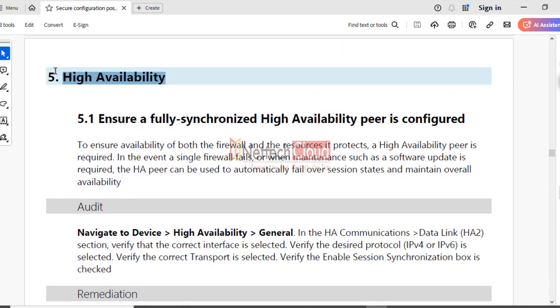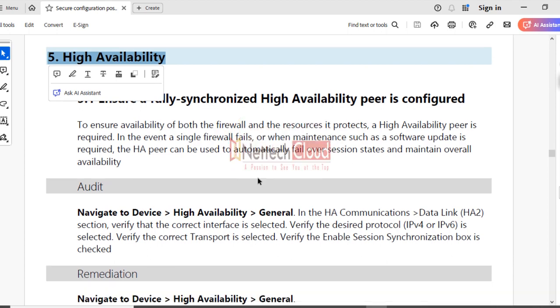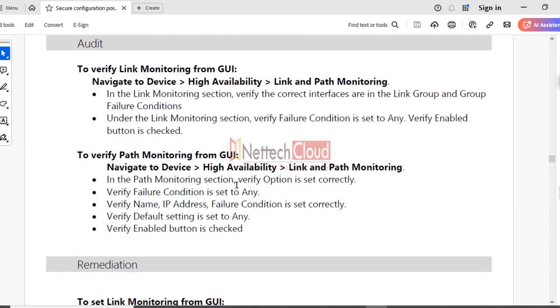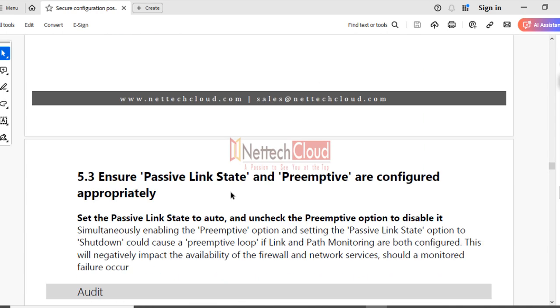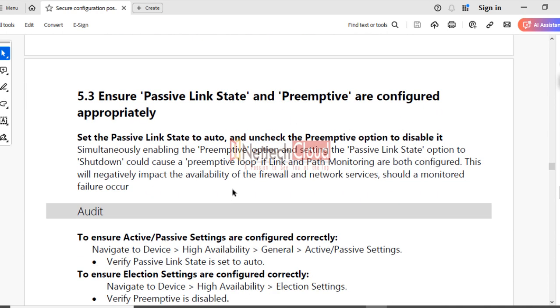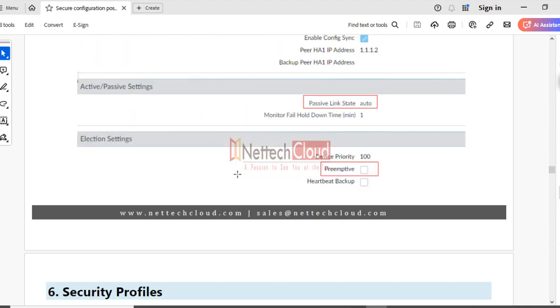Then the next section is about HA mode deployment, about link monitoring, path monitoring, best practices, passive link, whether prompt options would be enabled or disabled. So we will understand with logical reasoning also, right?